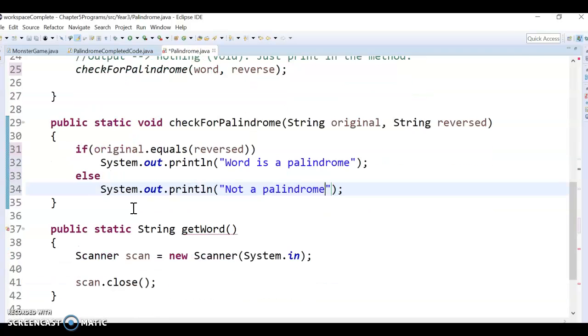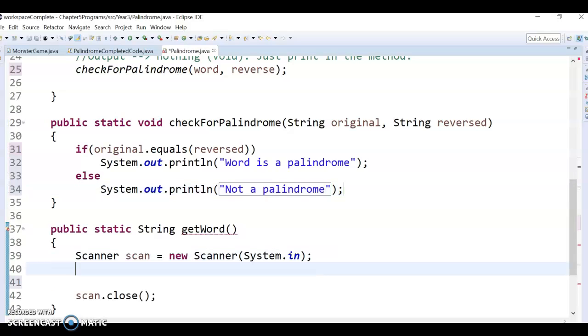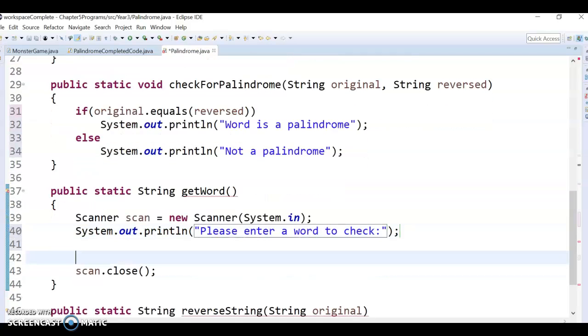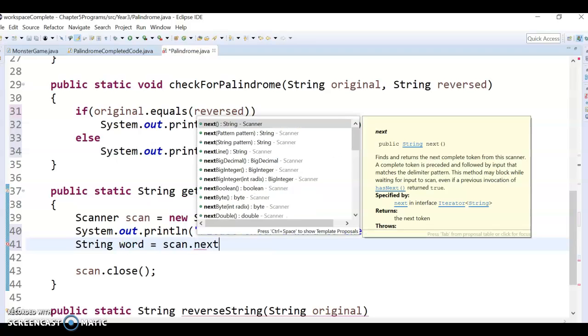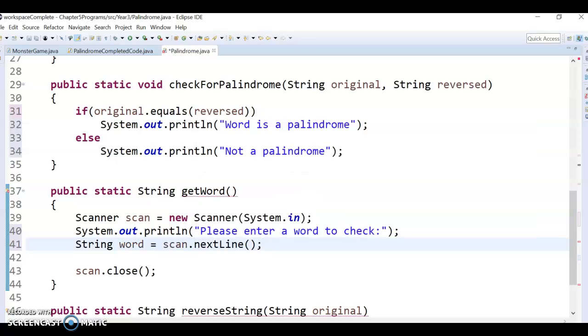Okay, get word is pretty straightforward. We just got to prompt them to enter a word first before we scan. So please enter a word to check. All right, and then actually scan it. So string word equals scan dot next. I'm probably going to do next line. Okay. And then I want to close the scanner.